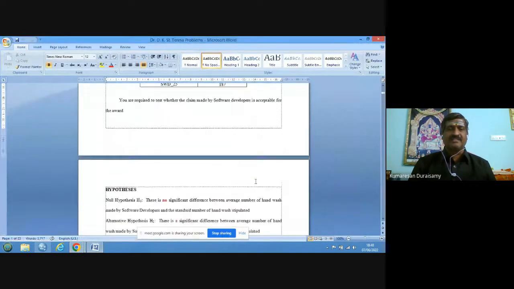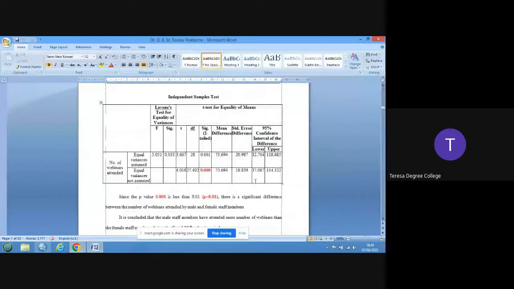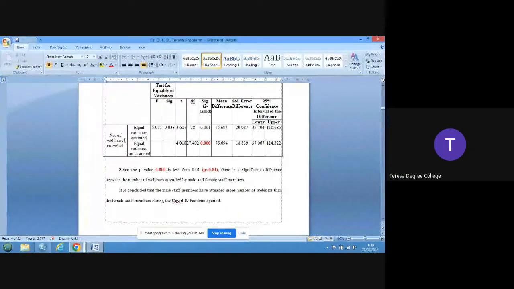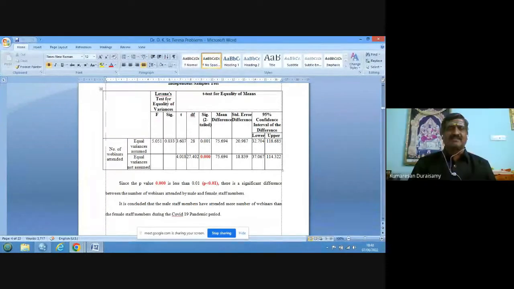Are you able to see this? Yes, sir. Look at here. See, Levene's test is for equality of variances. Here we are comparing the means only. That's why we have taken this. Here, Levene's test for equality of variances, and that too, if equal variances are assumed, then only we have to take this result. Now we have taken this one: equal variances not assumed.